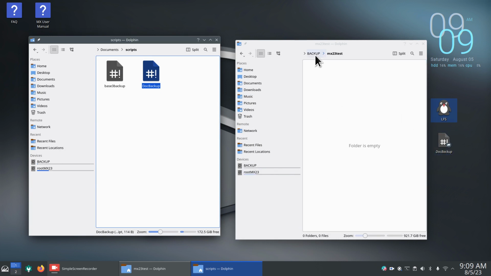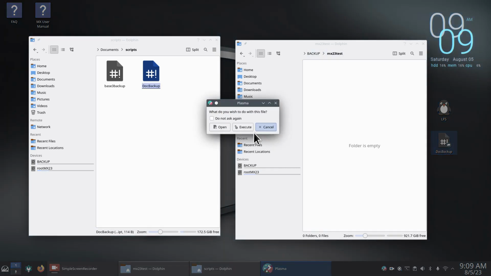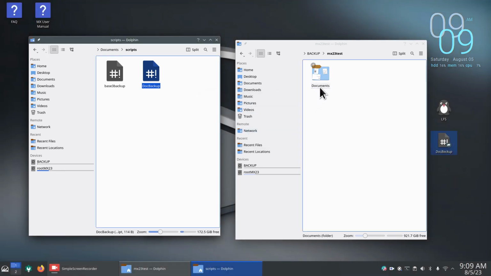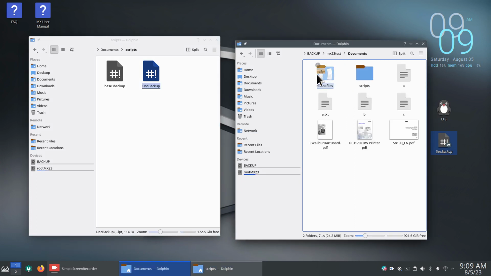So currently this is sitting at backup test. I'll run it or execute it. And you can now see that it's making copies. And it'll make a copy of the music folder too. So files and folders.